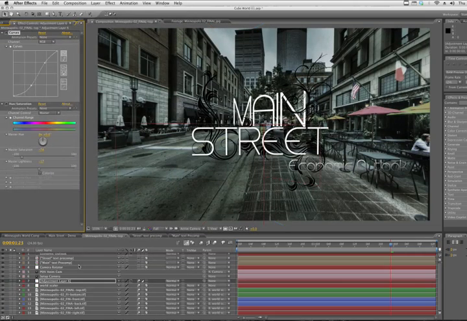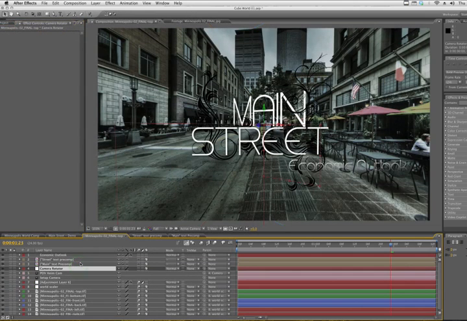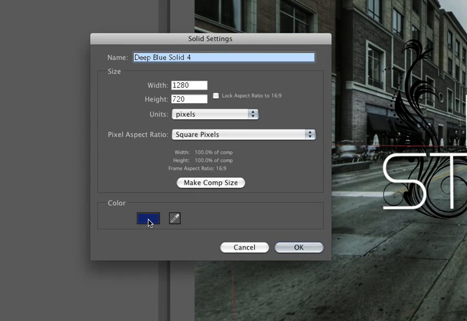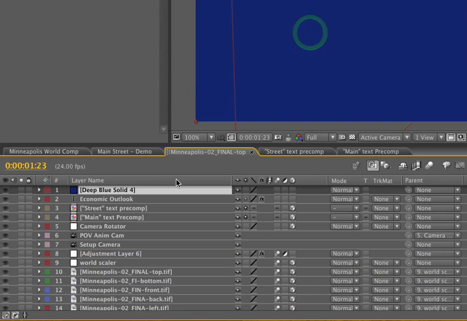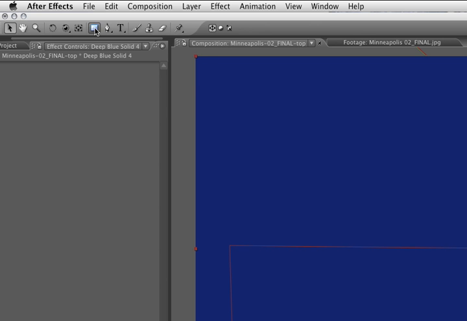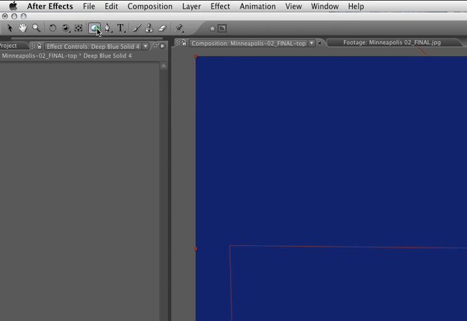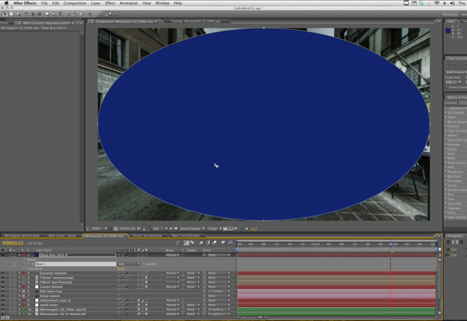So a couple final more things we can do is, as long as we're working on the color, let's add a vignette to our scene. So we'll go Layer, New, Solid. We'll take a dark blue solid, make it comp size, add it to our scene, put it on the very top of the stack. With our mask tool selected, let's grab the ellipse tool, double click it, and create an elliptical mask on our scene.